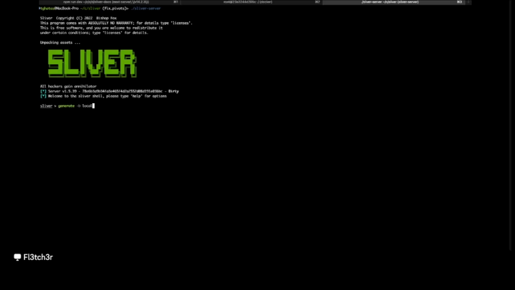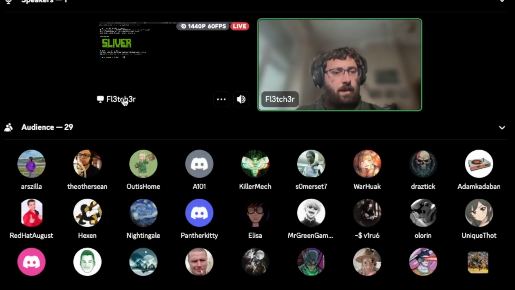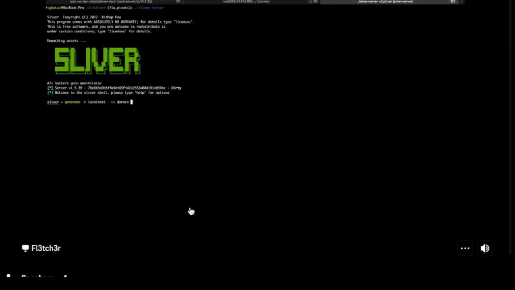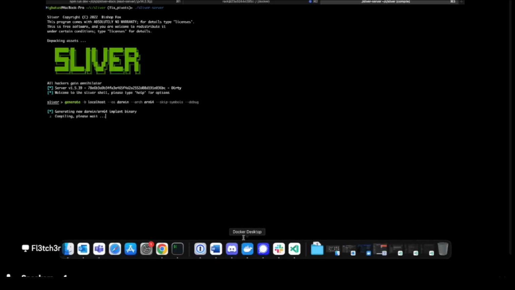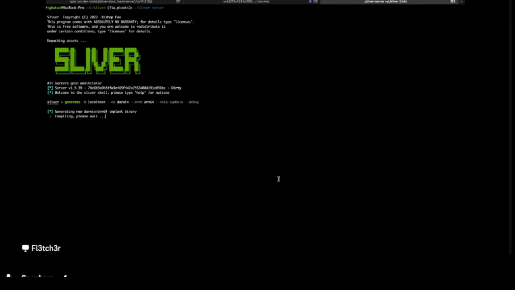Same command as previously, our generate. This one is going to be running on a different system, so I just have to switch the operating system and architecture. Other than that, we're again running in debug mode and skipping symbols. If we go ahead and generate this, okay, here we go. We have our implant. I'm going to run this in a separate shell.